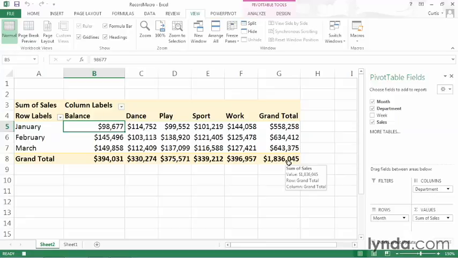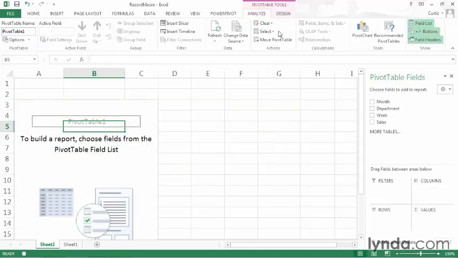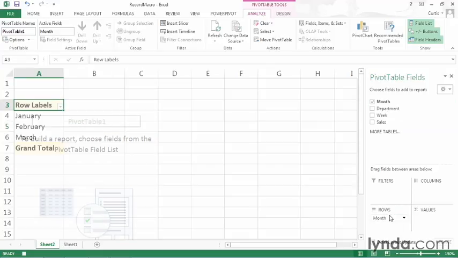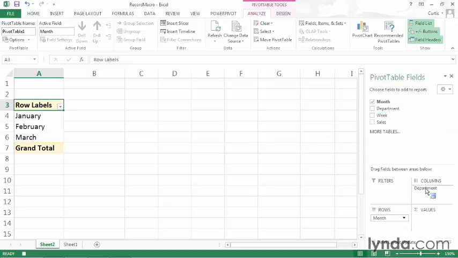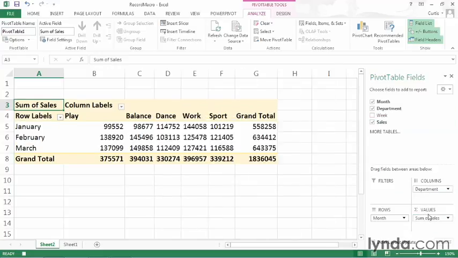The first thing I need to do with the pivot table selected is to click the Analyze contextual tab, click Clear, and then click Clear All. Doing so clears everything from inside the pivot table, and I can now reconstruct it from the ground up. My configuration was the month field in the rows area, the department field in the columns area, and sales in the values area. I've created the configuration I want, so I can stop recording the macro.